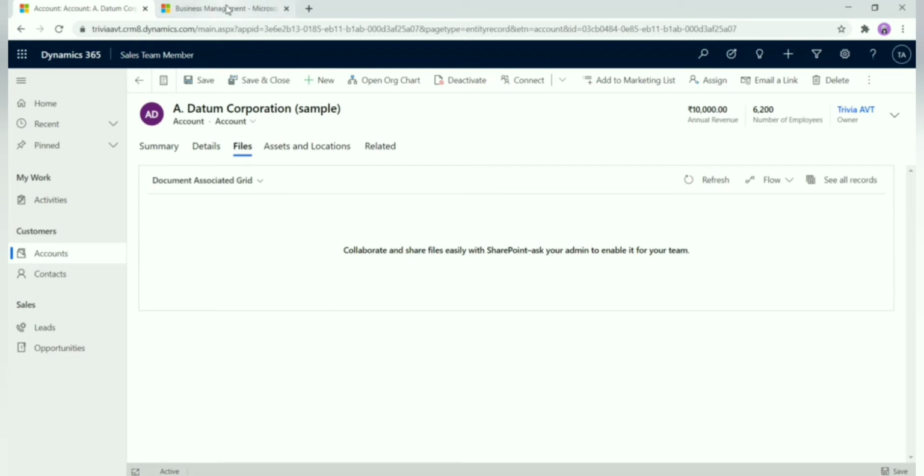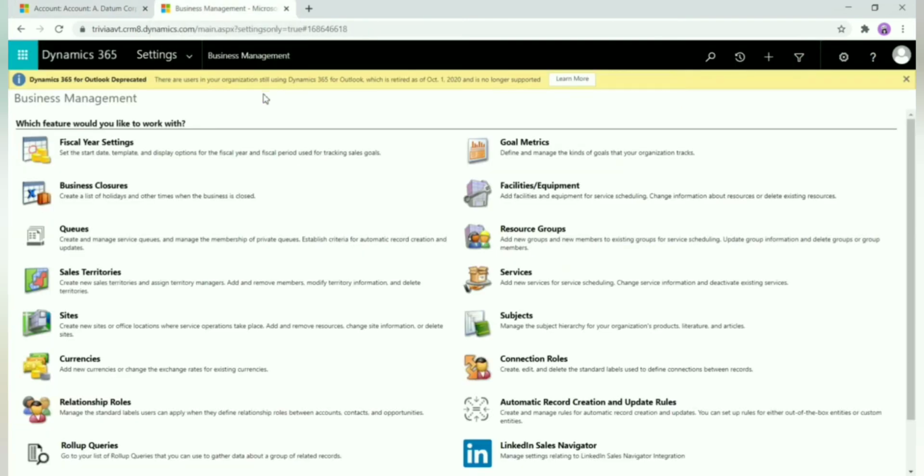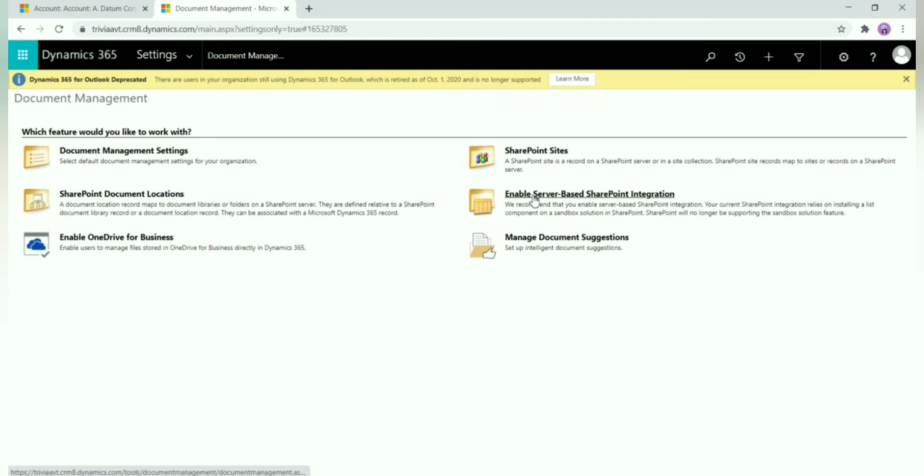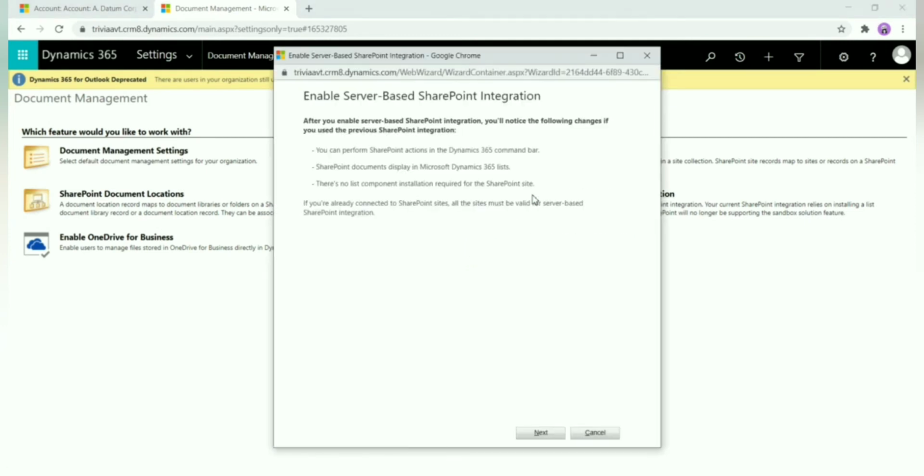We will go to Advanced Settings. Click on the Settings drop down. We will get the configuration on the document management. The first step is to enable server-based SharePoint integration. So select it and click on Next.